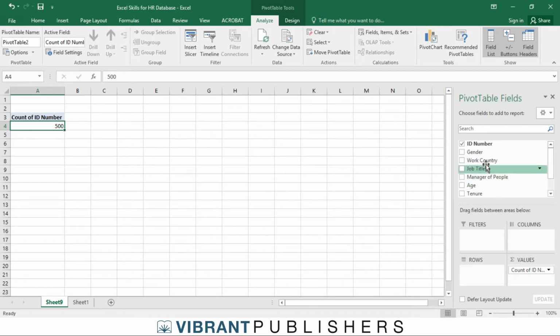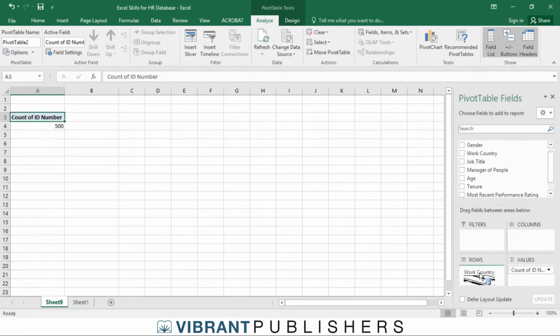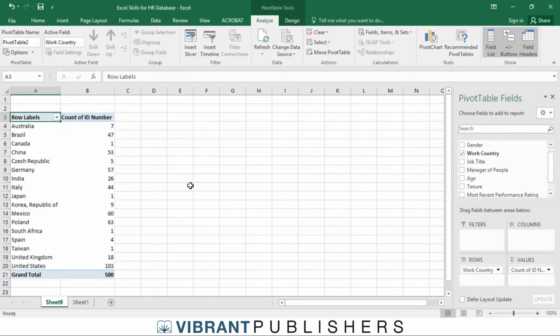So, for example, if we want to see males versus females, all we need to do is drag gender down into the rows box down here. And there we go. We have 364 males and 136 females. Let's say that we want to look at work country. Well, all we need to do is drag gender out and drag work country in, and here we go. There's all of our work countries. Here's all of the people that we have in each of those work countries.